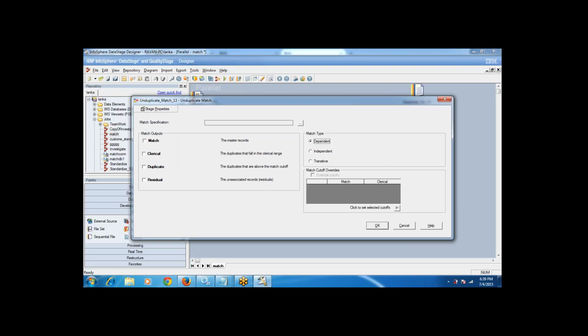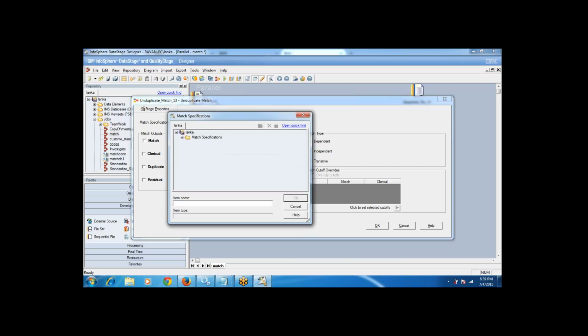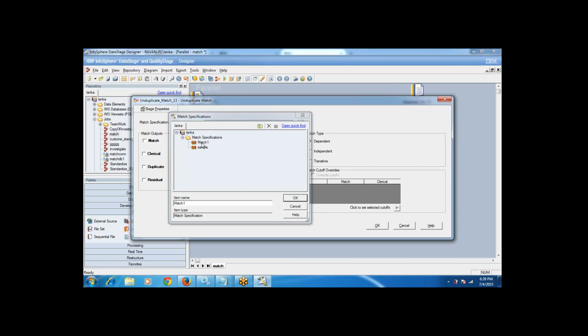Yeah. So now I have given my input file and my frequency file. When I open this Unduplicate Match stage properties window, here you can see the browse button to select which match specification you want to use. If I browse this, I can go to this one. This is my match specification.